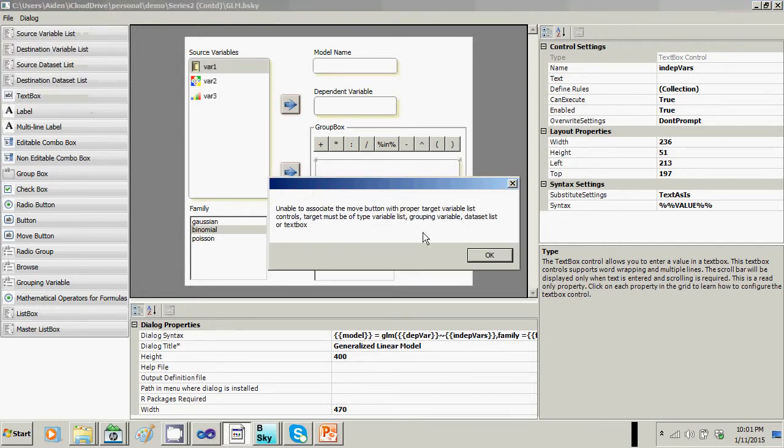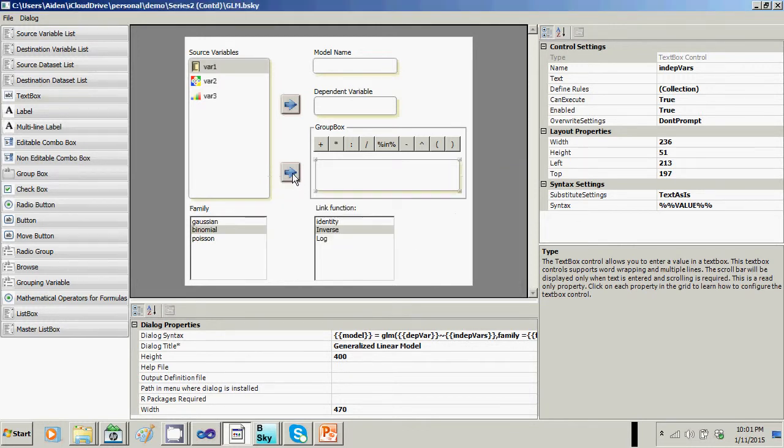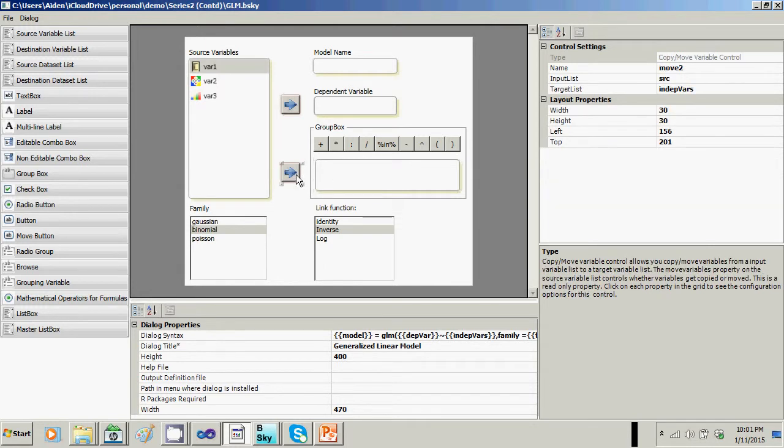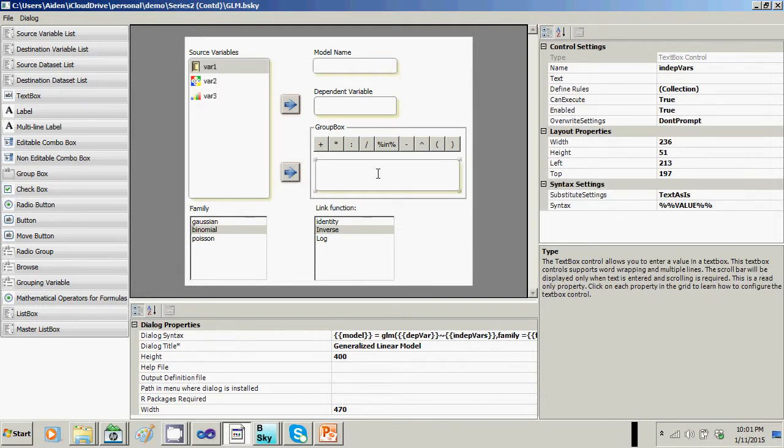Unable to associate the move. Oh, okay. So you've got to remember that now I want my move button to move things to independent vars, and that seems to be okay. INDEP vars. Okay.